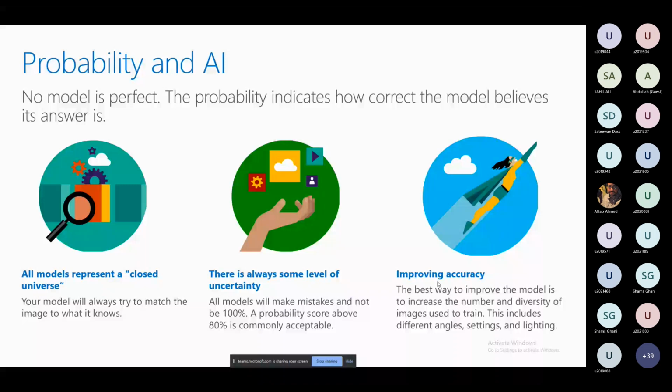It's not going to say कि this isn't a dog, or this is a cow. It won't know that. So this is what a closed universe is. It will always try to match the image to what it knows. And when you think about it, this is also true for humans. हमें जो पता होता है, हम उसी के basis पे अपनी judgment कर सकते हैं. We can't make a judgment based on something we don't know.